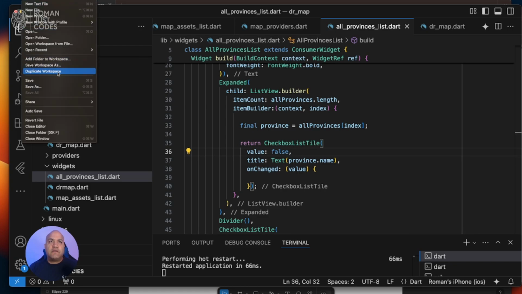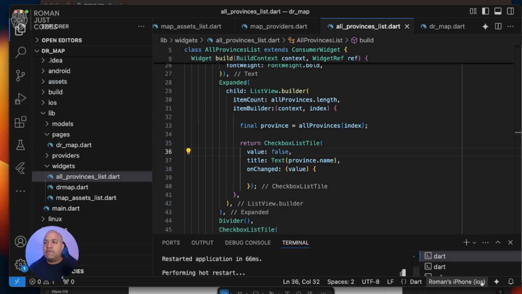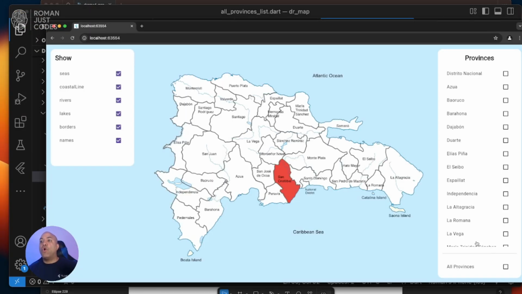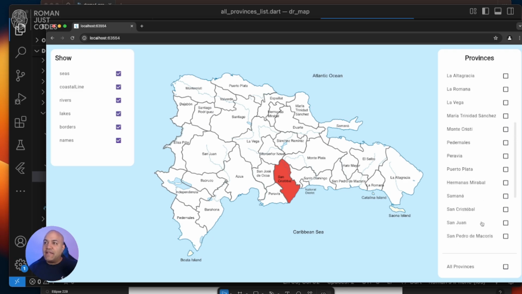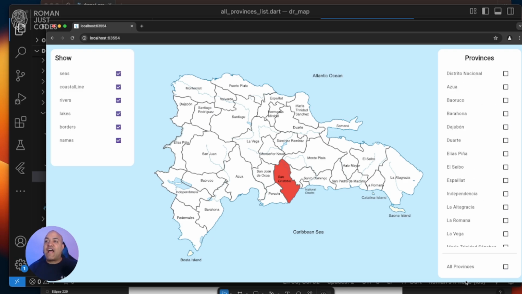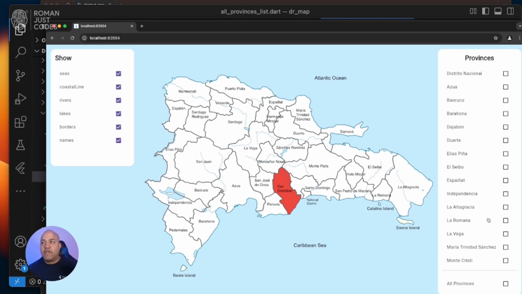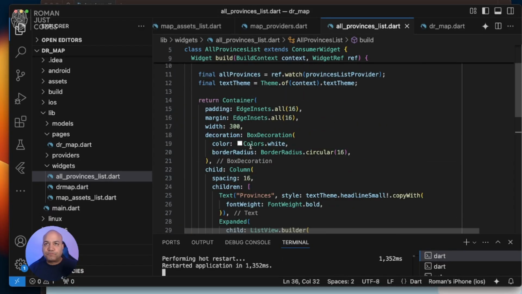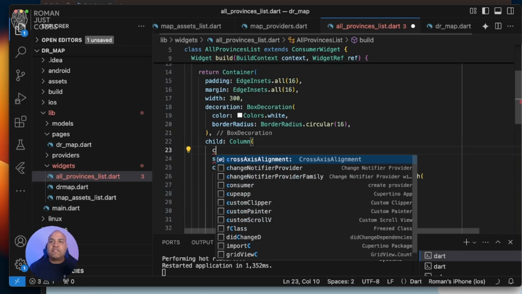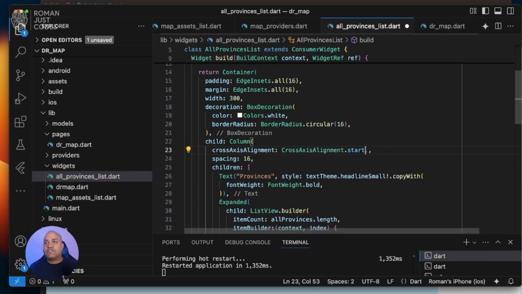So let's see what it's looking like. Let me reload and bring it back. Whoa, we are already cooking. This is now working, and I like the way that it came out so fast, so easy. And it was just because of the way that we created our providers. See, it has scrollable capabilities, which is exactly what I want. Let me do some alignment in here. So in this column, I'm going to say crossAxisAlignment.start.